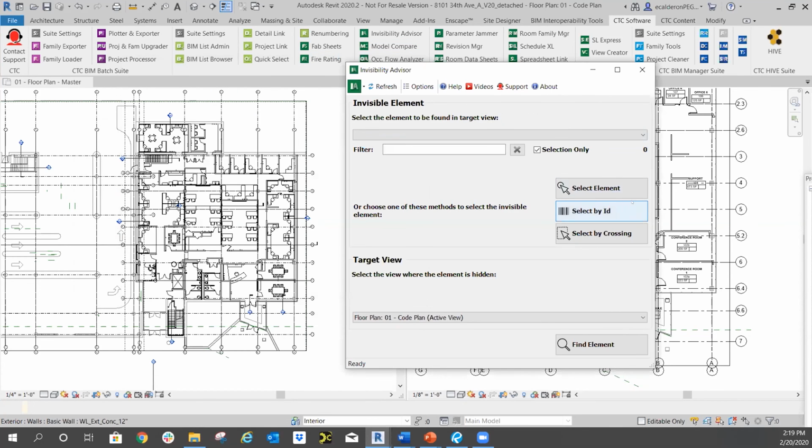window here. So let's talk more about the workflow. Here on the top side, you get this drop down. You also have 3 methods to select. I would say select by element and selection only are basically the same. With this method, if you can see the element you need to show in one view, with just one click and setting up the target view, you can find it.